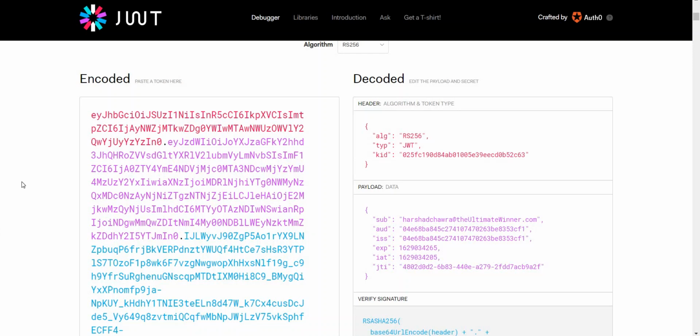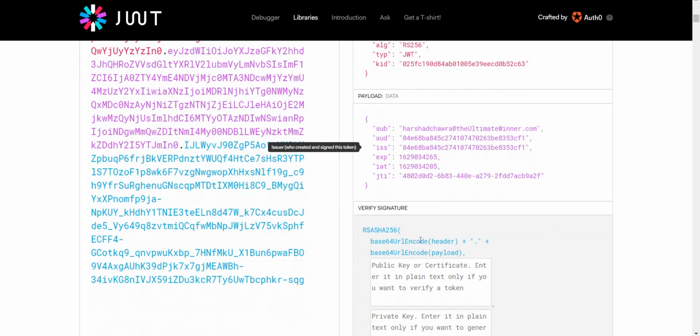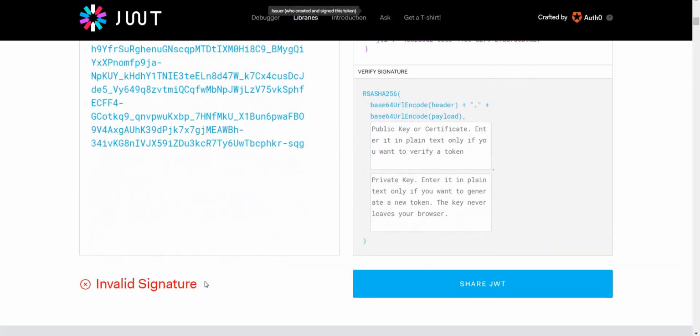So you can see that all the details which I have passed to generate the token can be seen over here. This is the user detail in the SUB claim. AUD and ISS contains the client ID of the OAuth application registry. Then this is JTI, and it also says invalid signature. Now why is that happening?